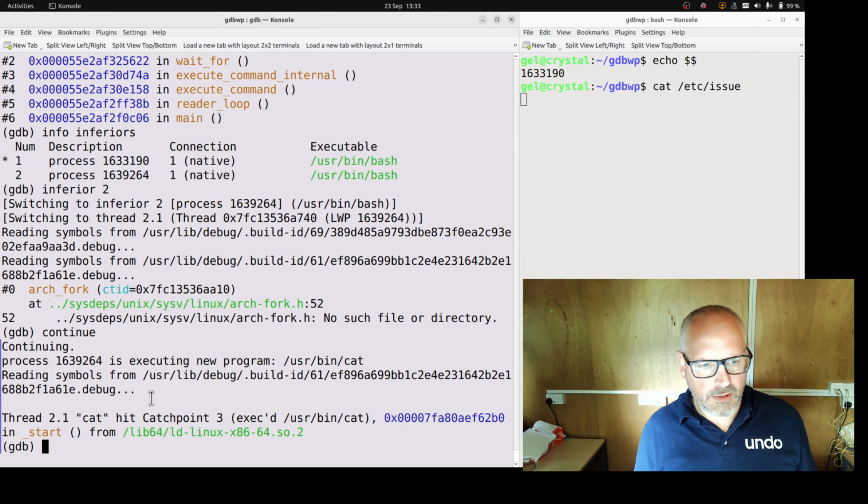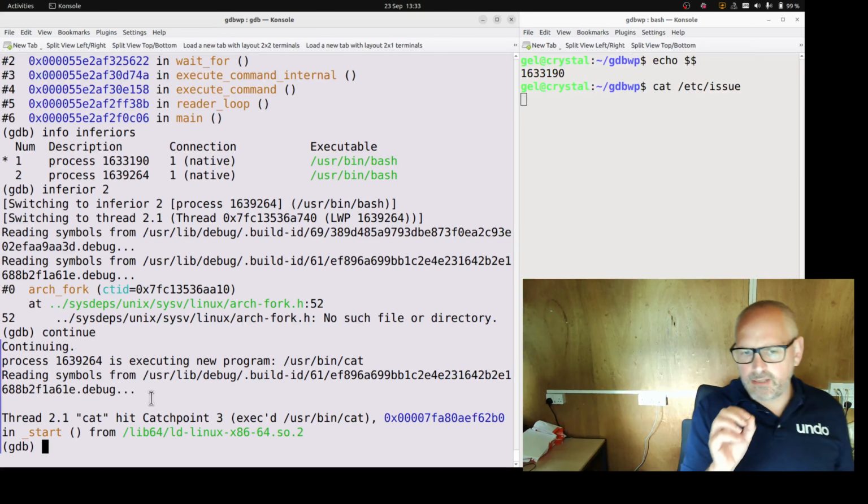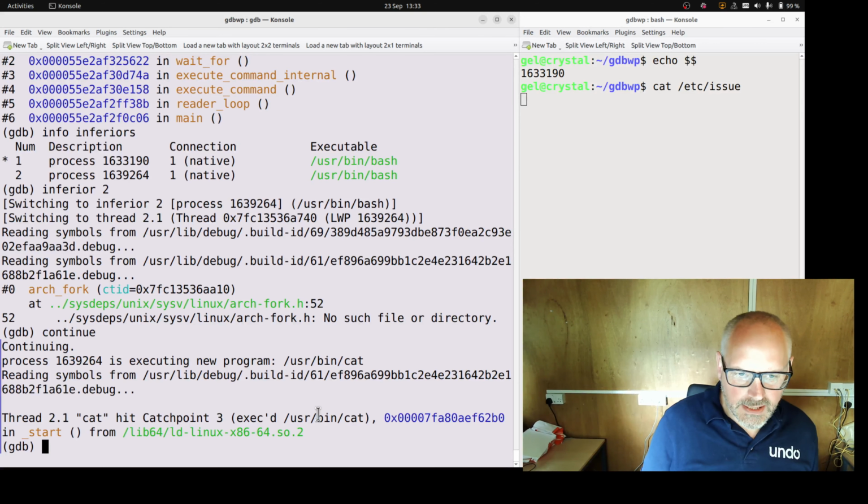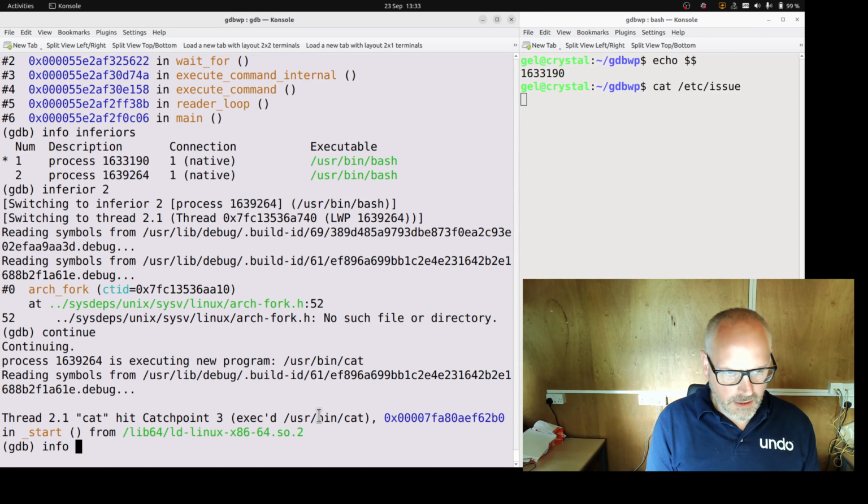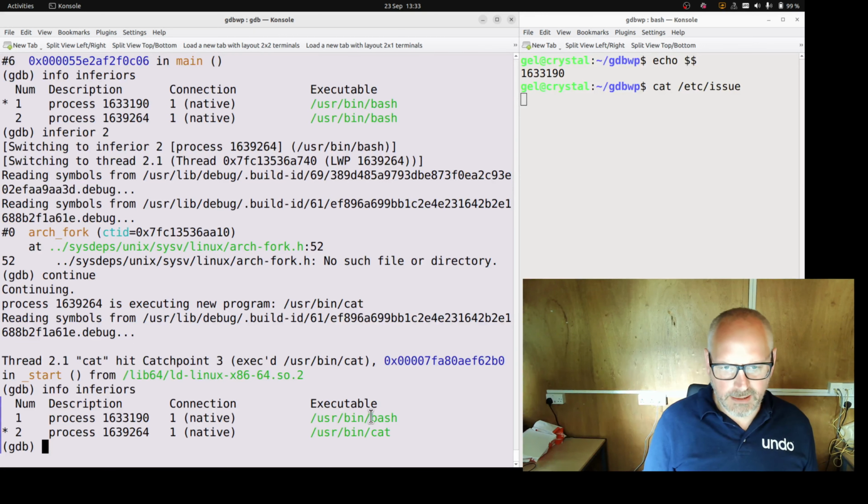And okay, now it's hit the exec. Remember I had an exec catch point? So I can see that here. So it's exec /usr/bin/cat, exactly what we would expect. So info inferiors shows me now I've got one bash process and one cat process. All good. Continue that. So now we're in the child process, so I'm going to continue.